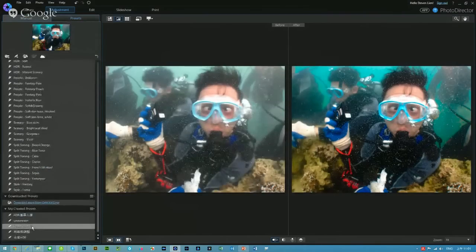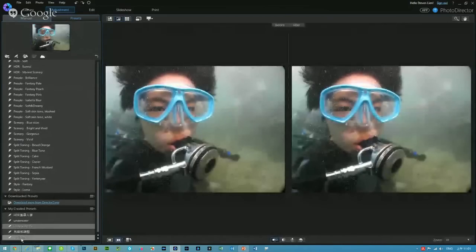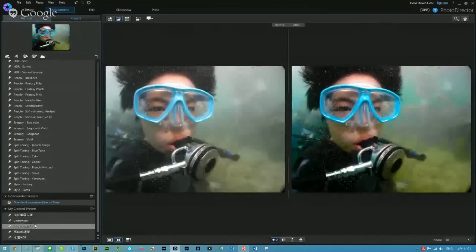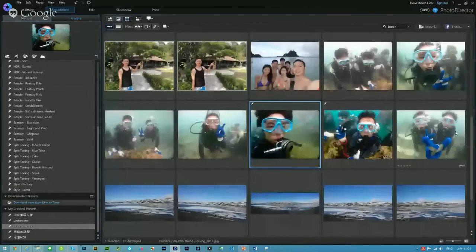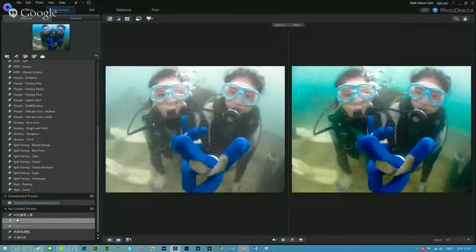Okay, so you will see this one showing in your preset bank. If you want to apply it to another photo, for example, this one, click on it, then the photo is being adjusted, the same way. So it's an instant fix for this color issue.